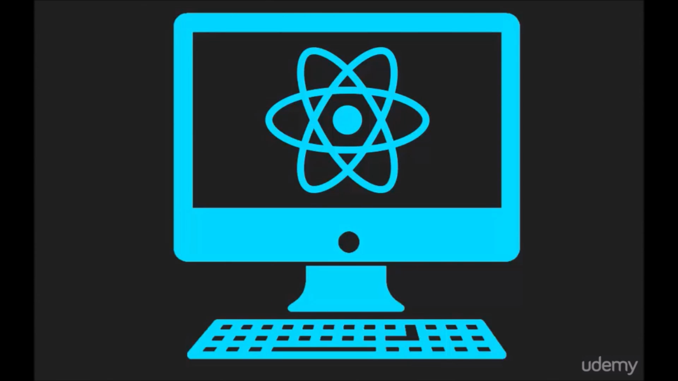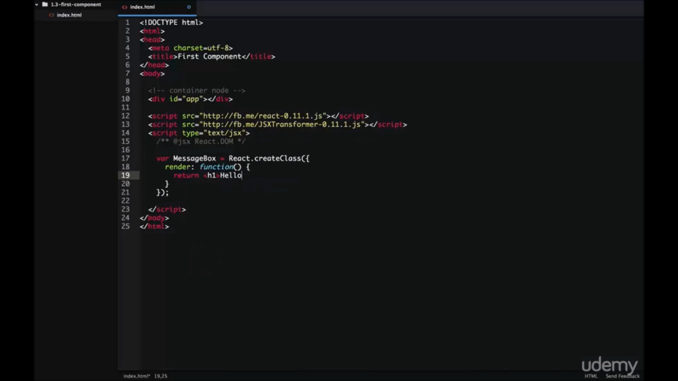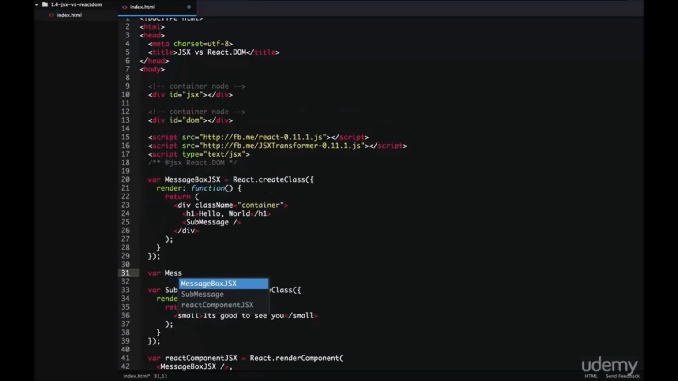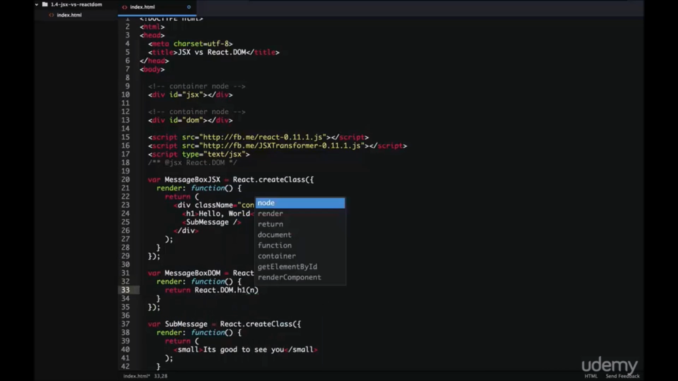Hey everyone, welcome to Getting Started with React. This course is going to cover everything you need to know to get up to speed with React. We'll start off by discussing why React is different from all the other frameworks and libraries out there. Then we'll start writing our first components with JSX, and we'll also compare JSX to React.dom. Once we understand the difference between the two, we'll focus on the core concepts of writing components.